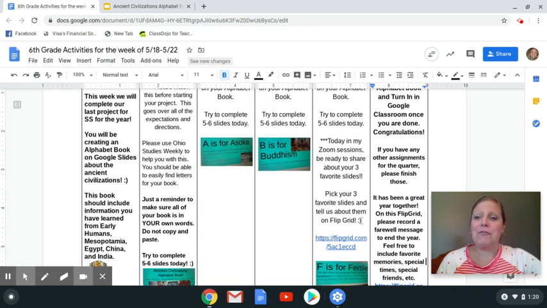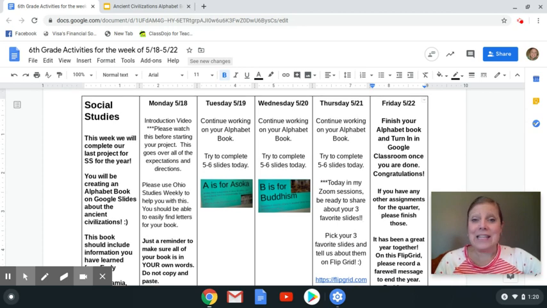And then on Friday, anything that you have left on your alphabet book, make sure to finish that. And then on Google Classroom, hit the Turn In button to submit that to your social studies teacher. And then if you have any remaining assignments for social studies that you still need to do, go ahead and complete and finish those. And that is it for social studies for the year.